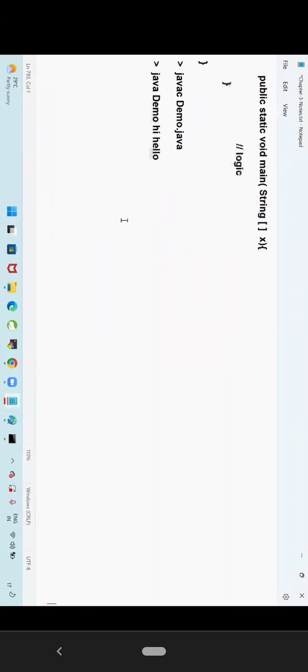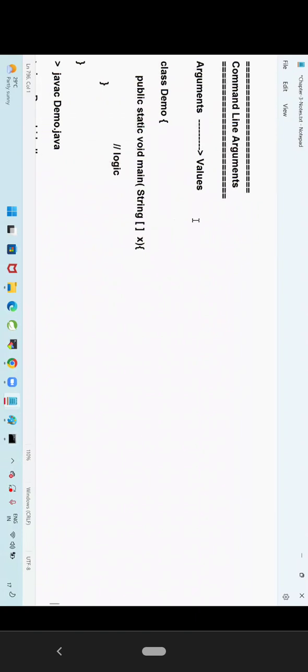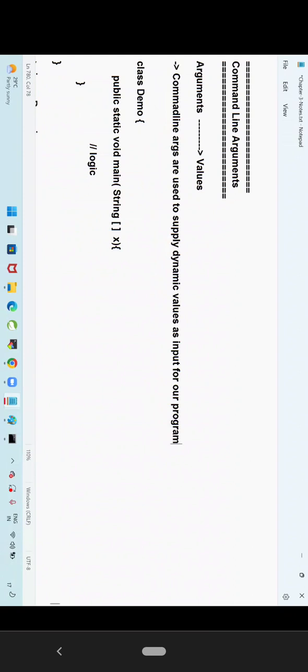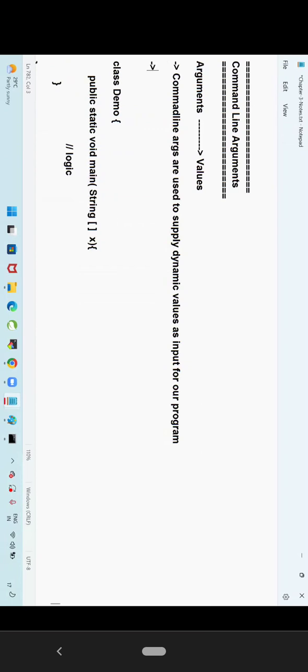Tell me, what is the purpose of command line arguments? Command line args are used to supply dynamic values as input for our program. I can pass some dynamic values as an input for our program. Command line values will be supplied as an input for the main method.